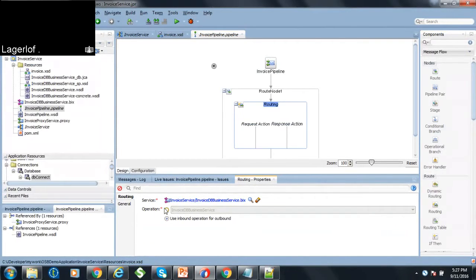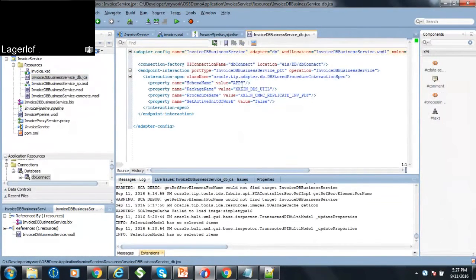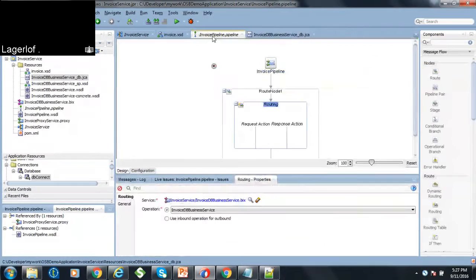So you basically have to select an operation that you're going to call. So in this case, make sure that you select the operation. In the JCA file, you'll see it tells you the package, the procedure name, all that stuff. So in the routing, make sure that you select an operation, otherwise it will give an error.